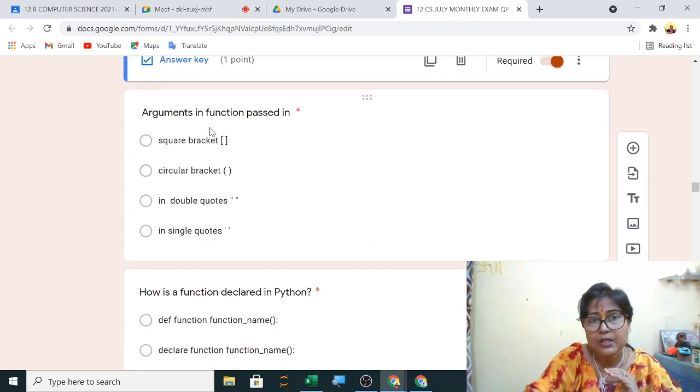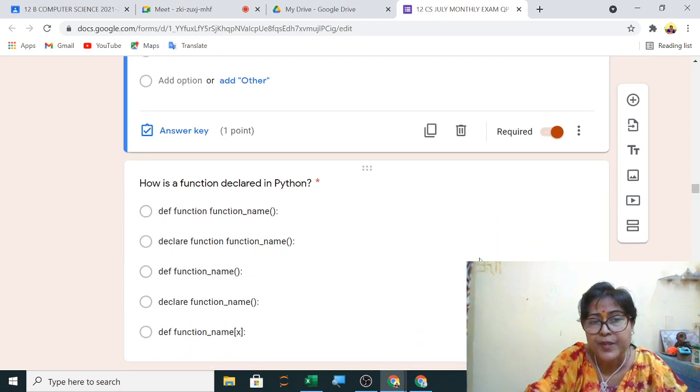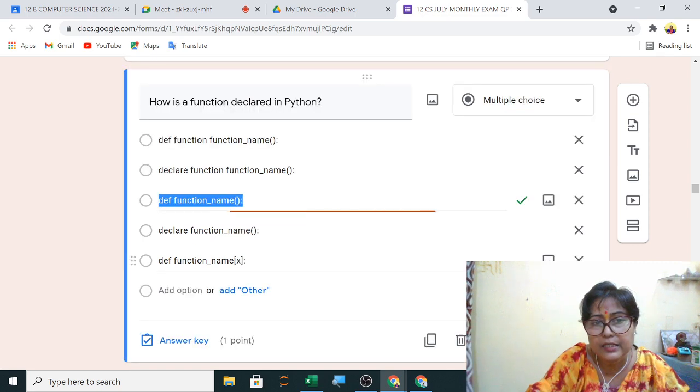Next, argument in function passed in. So whenever we are passing argument, it is in circular bracket, parenthesis. So second one is the correct answer. Correct. How is the function declared in Python? Def and then the function name. So this third one is correct.